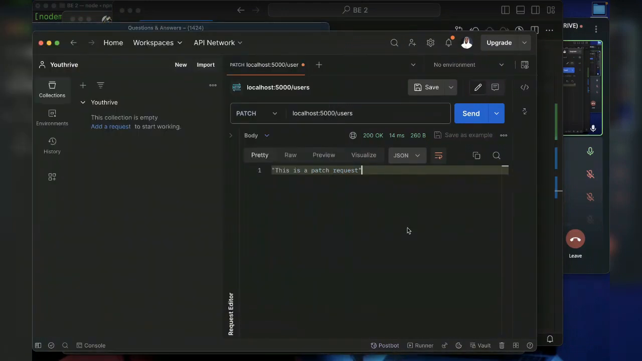So, do you have any question on Postman? Looking at Postman here, what does this mean? Any question on Postman?